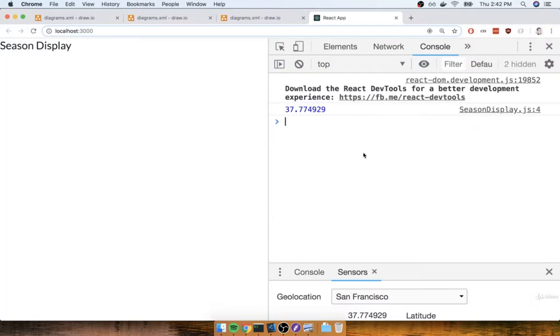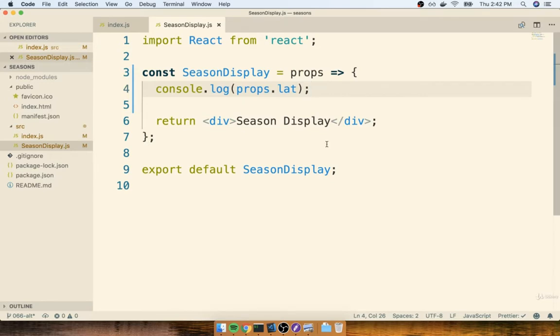So once I flip back over here, I can very easily see, yep, I got the console log there. That means that the season display is being told what the current latitude is. So now that we've got that latitude, we're going to start to write some code inside of this component to make sure that we can determine whether or not it is summer or winter, also depending upon the month, which we have to figure out here as well.